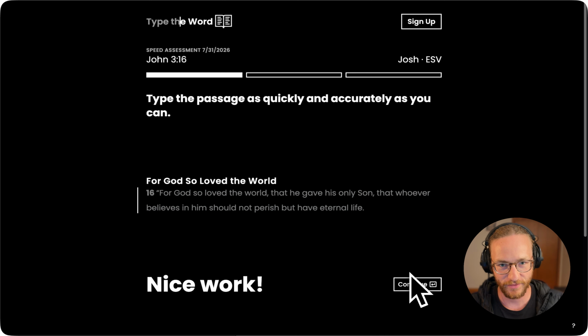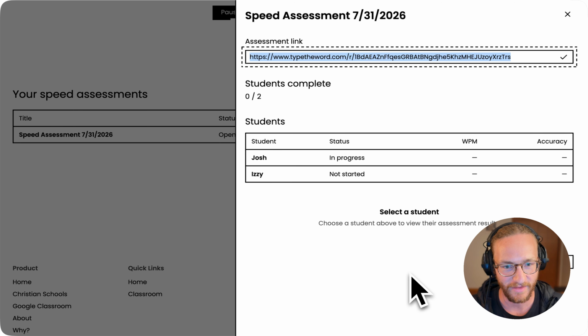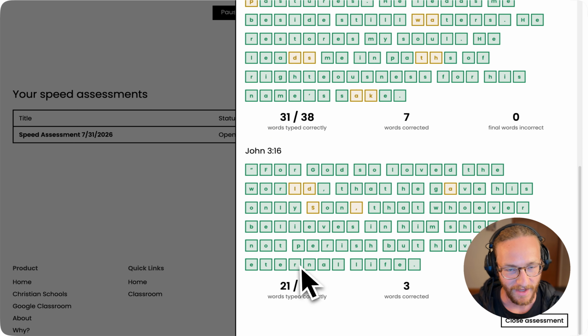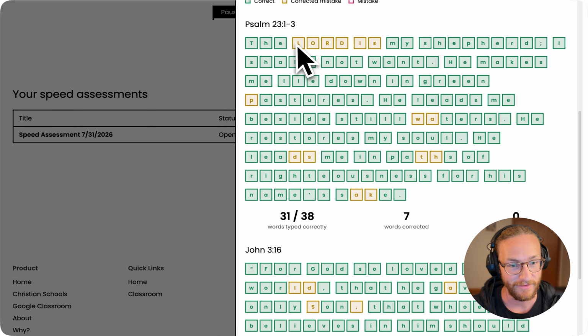Sweet. We're part of the way through this assessment. I just wanted to show you what it's like as a teacher. As your students are finishing this assessment, you can actually jump in and see the scriptures they've already completed. So we've already typed the first 2 scriptures, and I'm able to see what letters I typed incorrectly and then had to go back and fix.